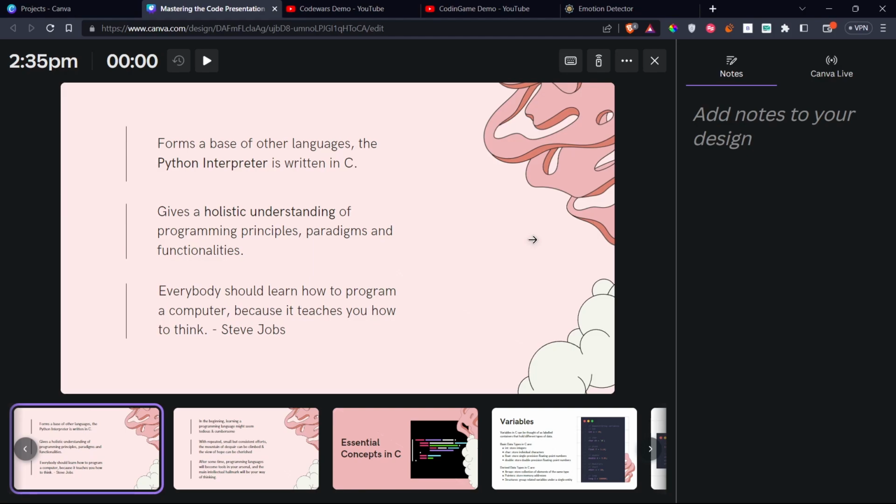Understanding a simple language like C gives you a holistic understanding of various programming paradigms, principles and functionalities. As the eminent personality Steve Jobs said, everybody should learn how to program because it teaches you how to think.